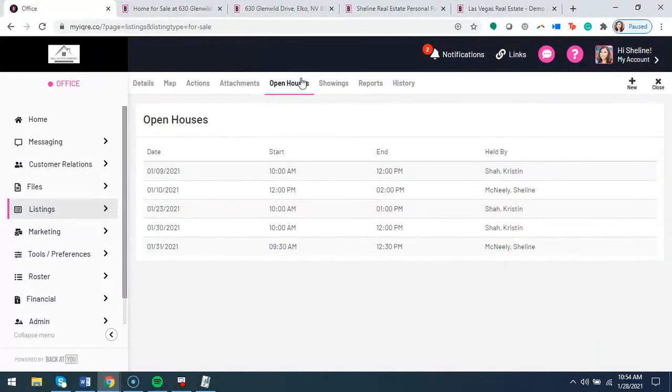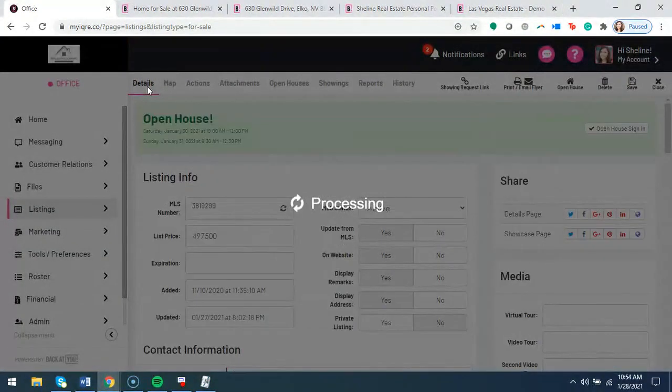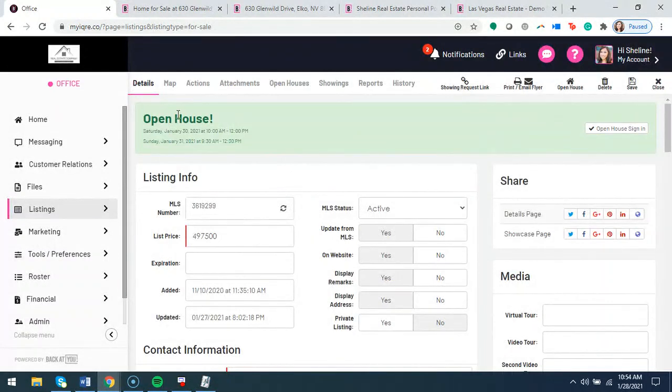It's going to take me to this open houses tab where I can see all of the open houses that have been scheduled for this specific listing. So I see the dates, I see all of the start times and end times, and I can see who has been holding each of these open houses. Now, when I go back to my details tab here, it's going to have this green banner that's going to notify me of any and all upcoming open houses for this listing.